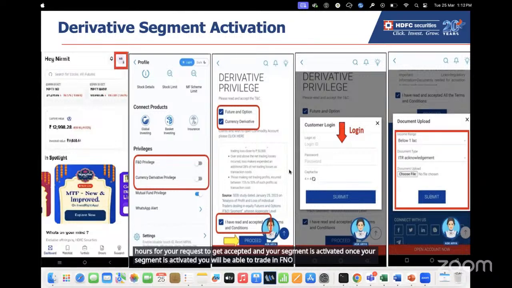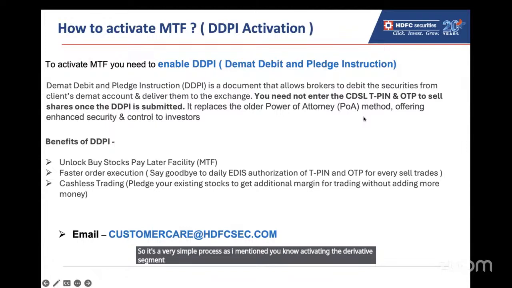And once the segment is activated, you'll be trading in FNO and you can enjoy the benefits of that. So it's a very simple process, as I mentioned, activating the derivative segment.